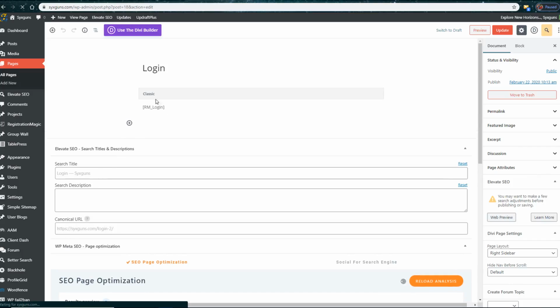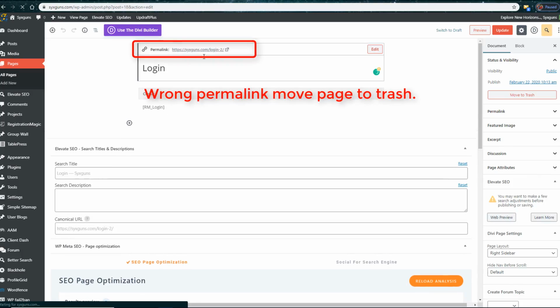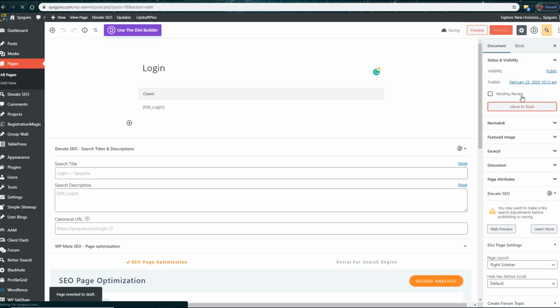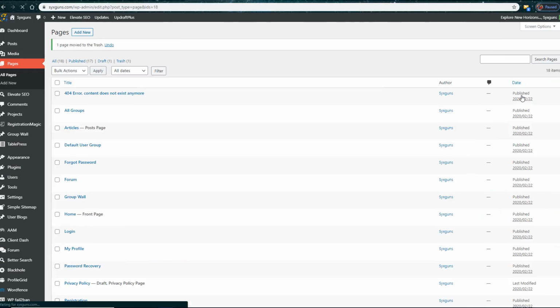Now the second page, which will probably have RM_login as my shortcode, is going to have a permalink structure of login-2. That page I'm just going to delete. Now I have just one login page, and it is for the Registration Magic login using their RM_login shortcode on the page, and then I can customize that login page to be the way I'd like it to be.